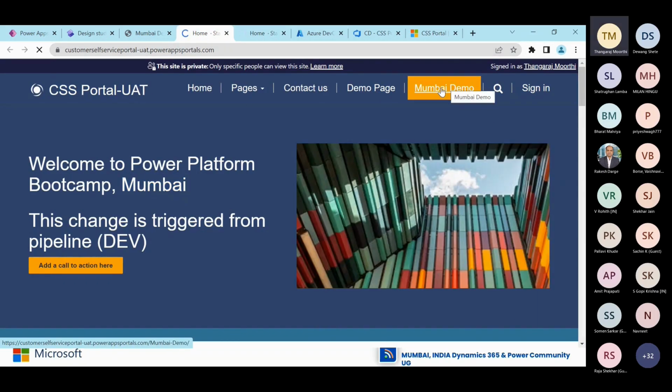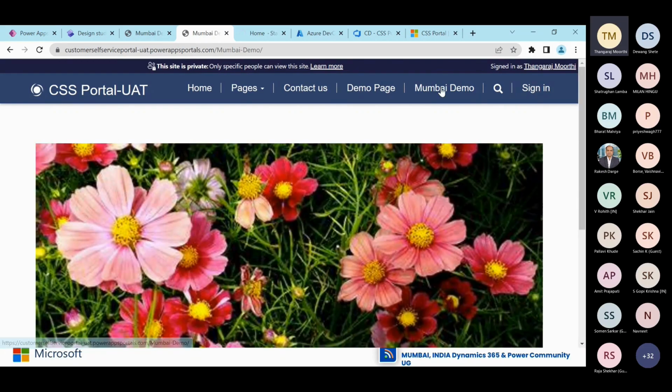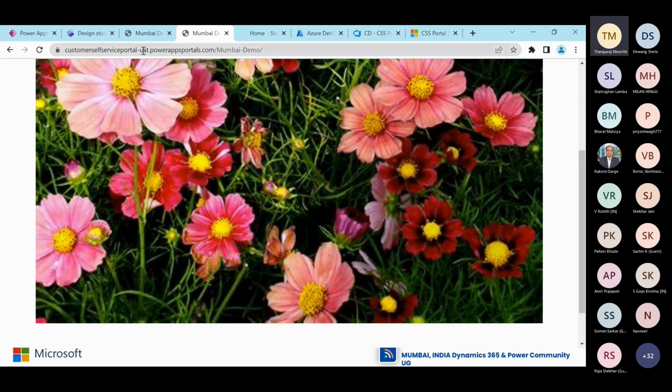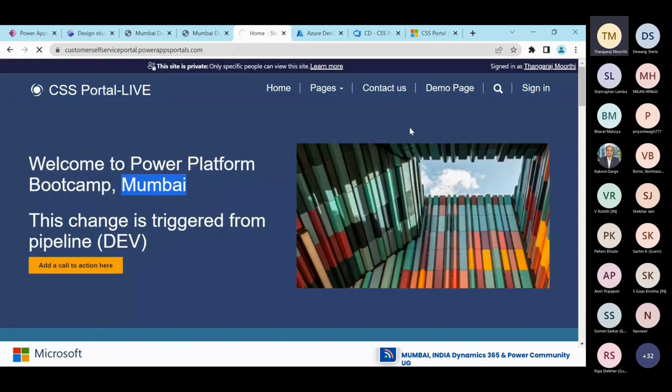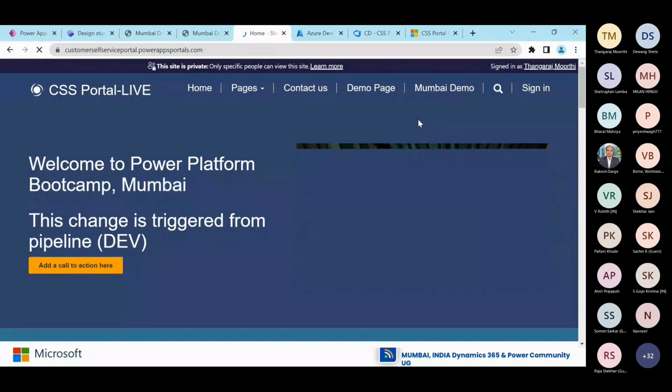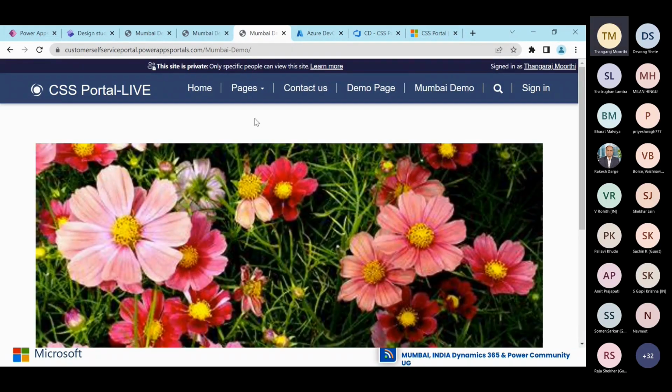Yeah, have you noticed this? We have got the Mumbai demo page added here in UAT. And in prod, hopefully this will get added. Let it refresh. Yes, that's it. So we have got the Mumbai demo page also added to production.